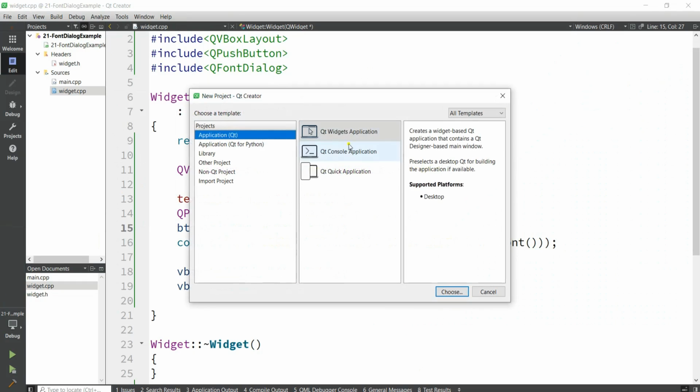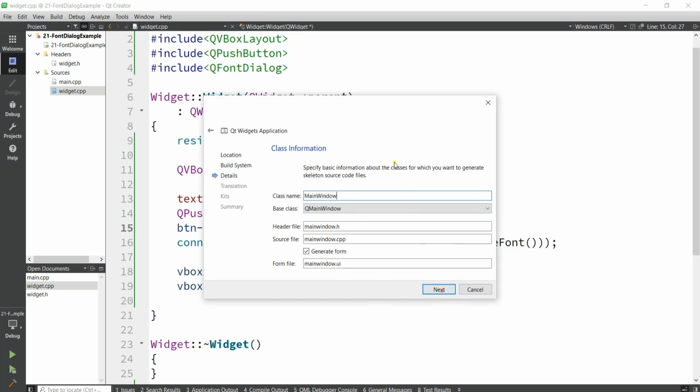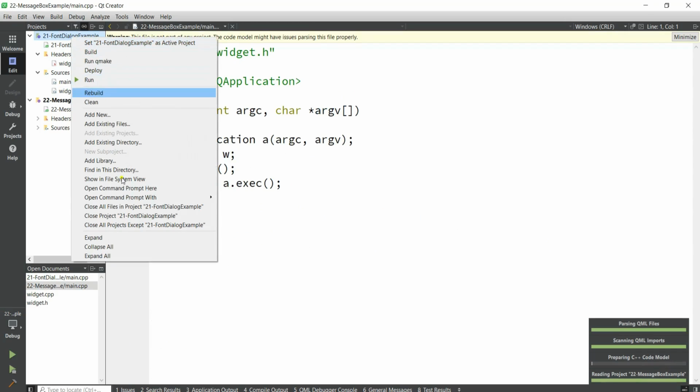So now let me create a new project in here, and I can just call it QMessageBox, or we can say message box example, and you can just click on next. And let's just use widget based app. We don't need the form. So now we have our project.